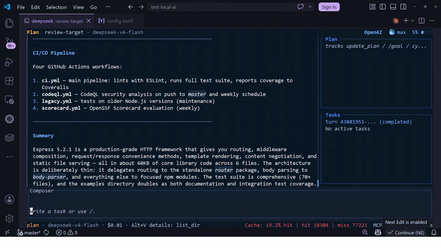And there it is, the full structured breakdown of the entire code base. One prompt in plan mode, and it navigated the whole repository and gave us everything without touching a single file. Cost 1 cent. Cache is already climbing to 19%. Task panel shows completed, and we are still in plan mode, completely safe.